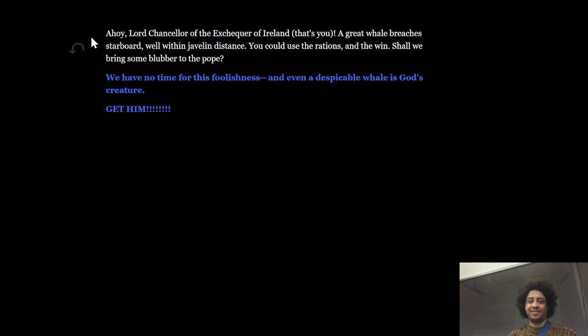Ahoy, Lord Chancellor of the Exchequer of Ireland, that's you. A great whale breaches starboard, well within javelin distance. You could use the rations and the wind. Shall we bring some lumber to the Pope? We have no time for this foolishness, and even a despicable whale is God's creature. Or get him.